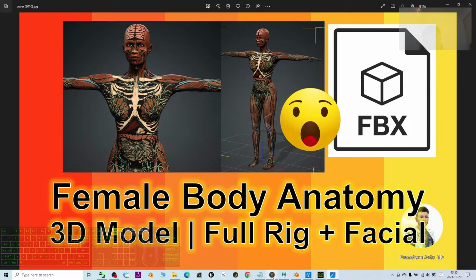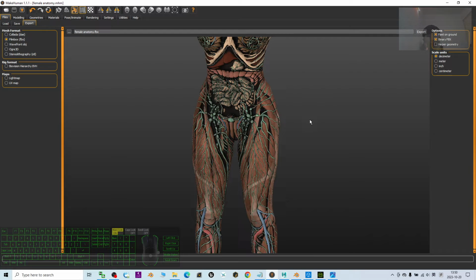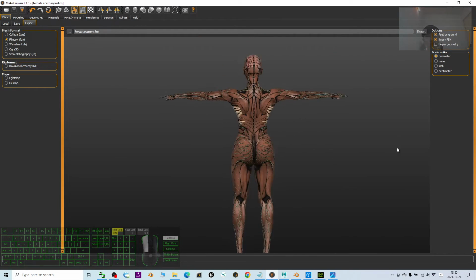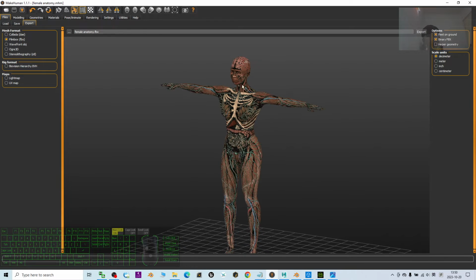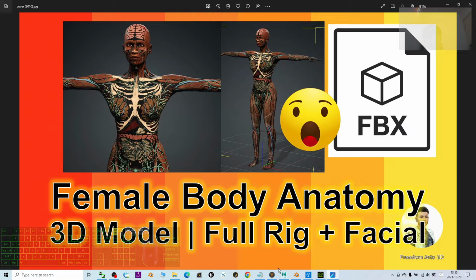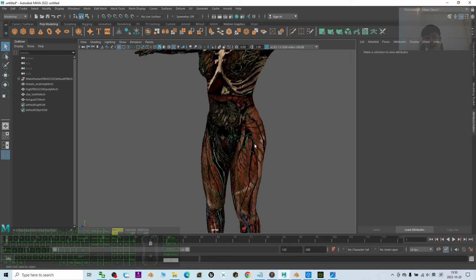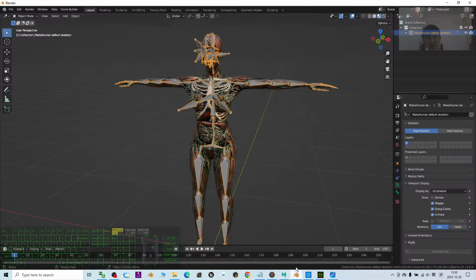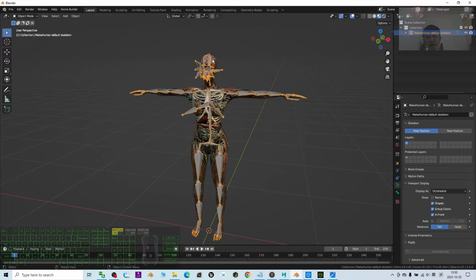And actually I created this female anatomy 3D model by using the MakeHuman software, and then I already fixed all of the FBX issues, and now it is compatible with all the software like Autodesk Maya. It is compatible with Blender with full facial skeletons and rigs.